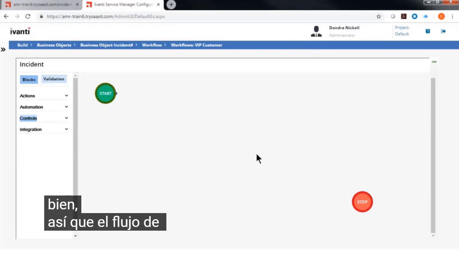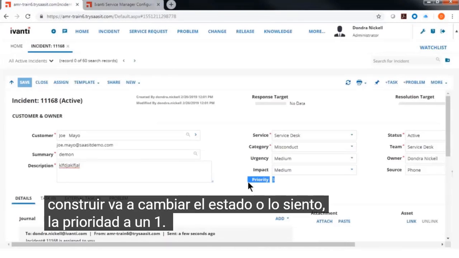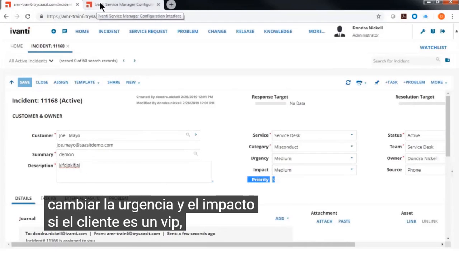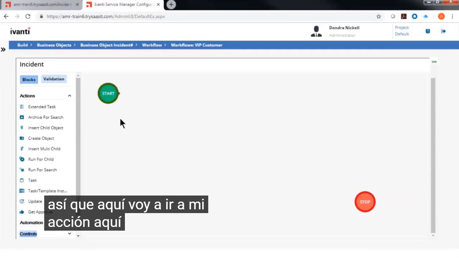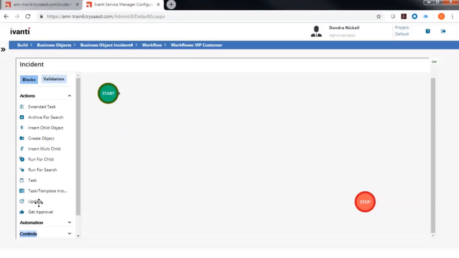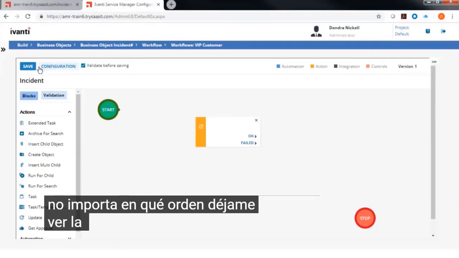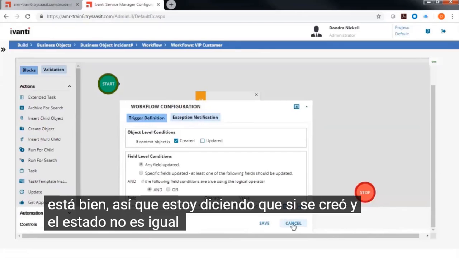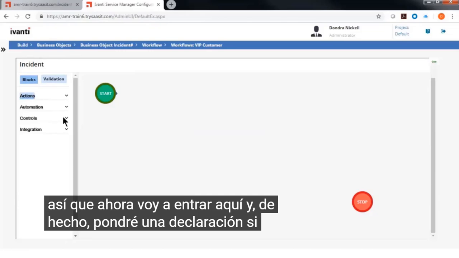The workflow that I'm going to build is going to change the priority to a 1. So it's going to change the urgency and impact if the customer is a VIP. So over here, I'm going to go to my action over here. And I'm going to do my update. Actually, it doesn't matter what order. Let me look at the configuration first. So I'm saying if it's created and the status is not equal to resolved, now I'm going to come in here and actually I'll put in an if statement.